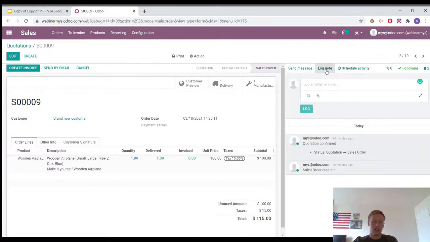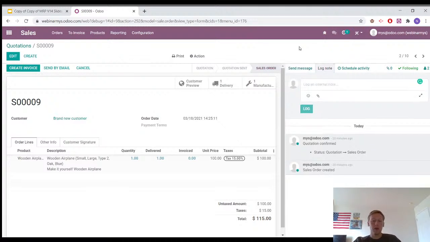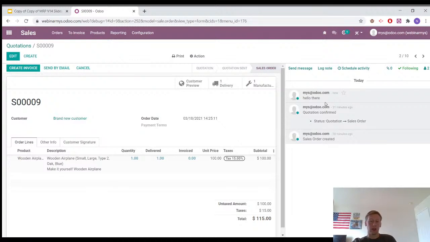One of them is log a note. The other one is send a message. They look very similar, but there's one little thing that differentiates them. If I log a note, you can see it's gray. Once I log a note, it's going to ping everyone internally in Odoo, everyone on the back end, whoever is responsible for this or is a follower of this document, because I can add more followers here. They will be pinged that there's been some activity on the chatter, and there's been a note for them.